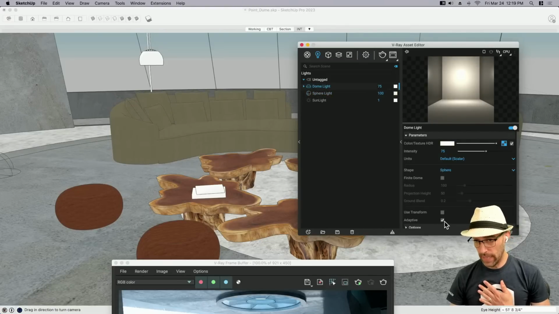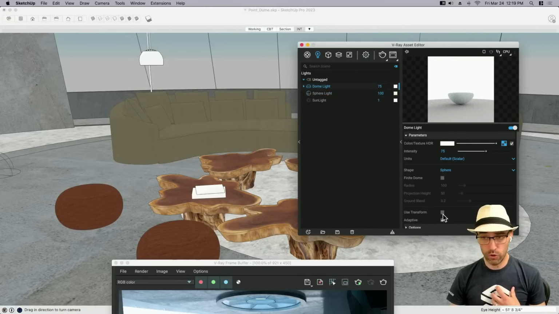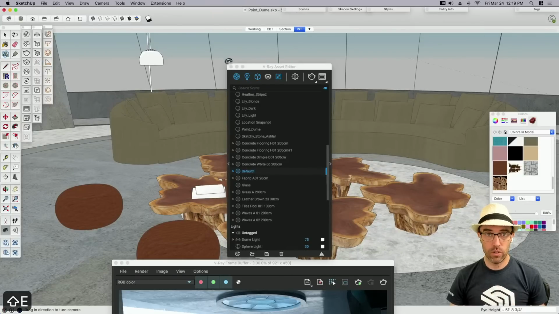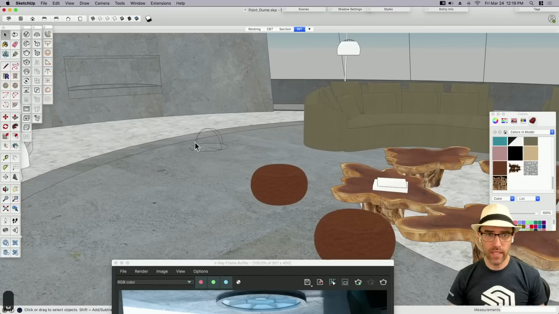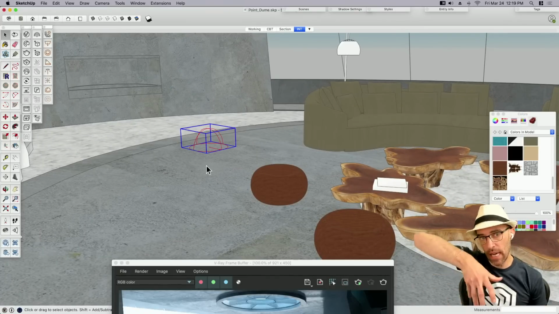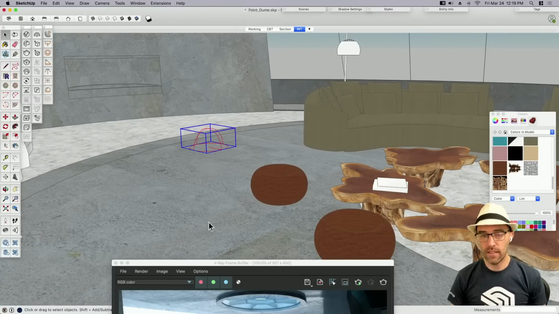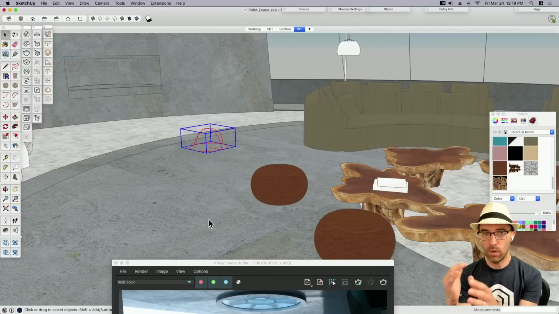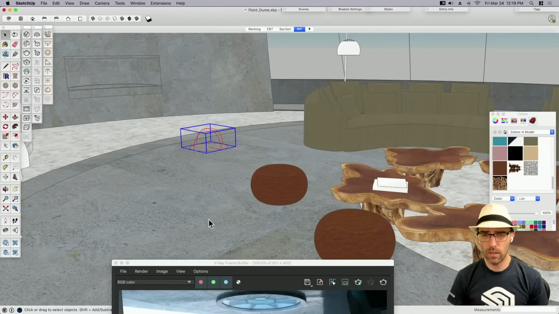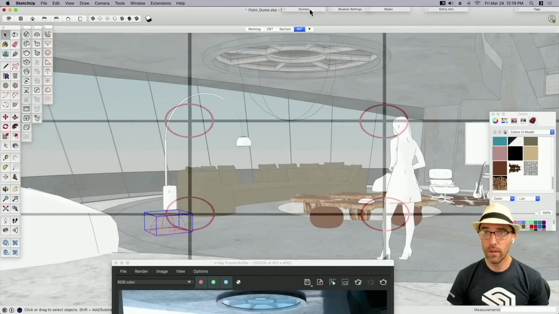Oh, the other thing with the dome light too, is you can use this button called use transform. So what that does with the dome light is if you don't select use transform, then when you rotate the dome light, the image inside stays. So in this case, if for some reason I want the light to come more directly into the window, we're going to try that right now. So we're going to go ahead and look at how those two things work.